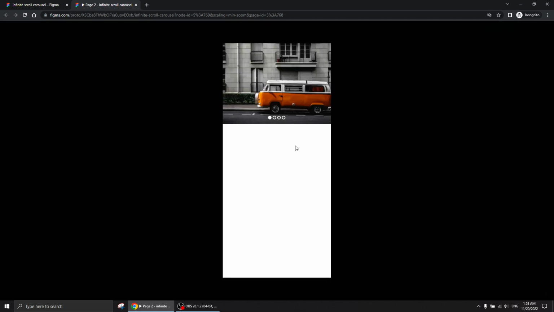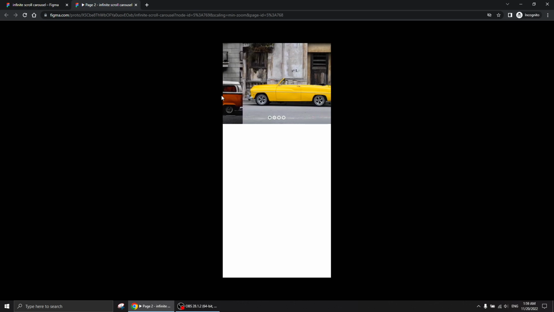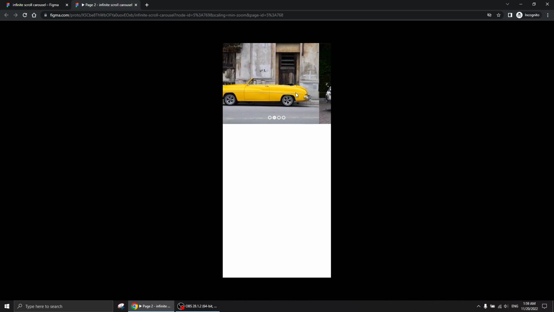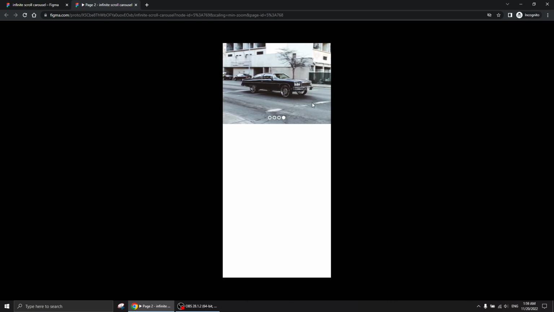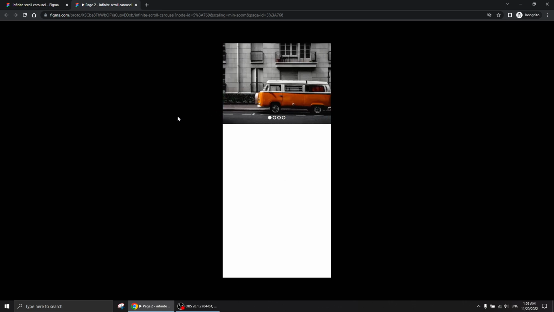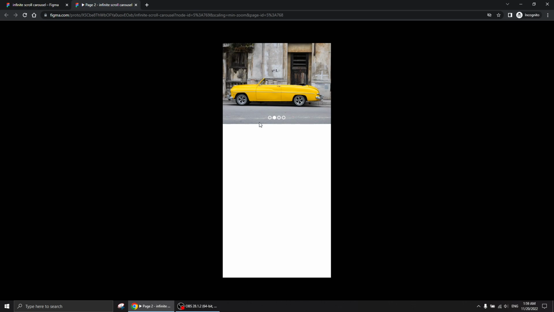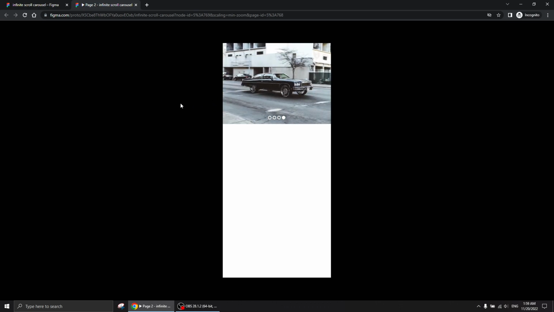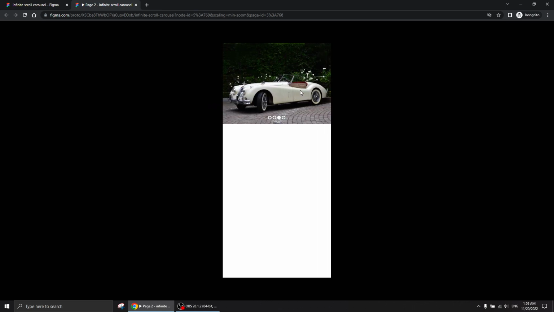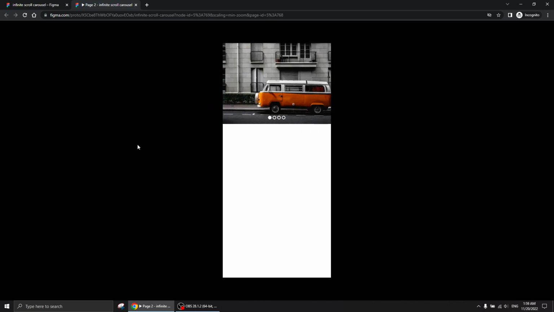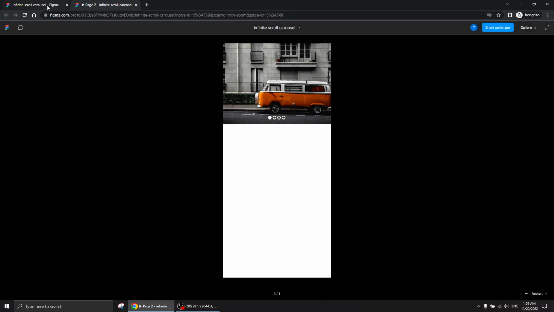Okay, so we have it now here. So I'm doing one swipe, the second one, third one, and now you see, it keeps on. We can keep on swiping it indefinitely. So that is actually the infinite scroll. So it works perfect. Okay, nice.